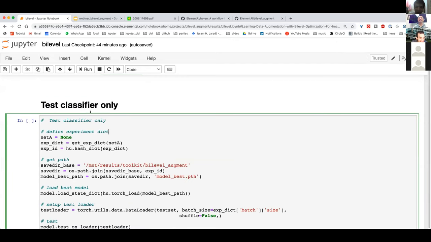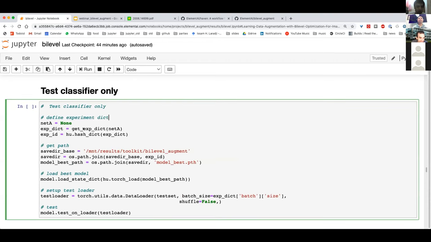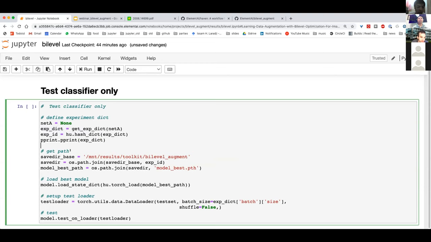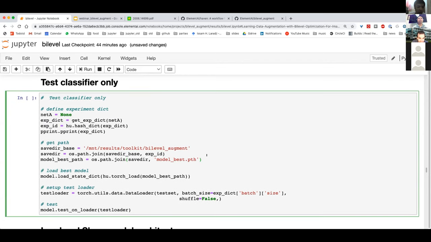And this is testing the classifier. So let's test the classifier. What do we do here? We always define the experiment dictionary, the hyperparameters. Let's print it. Here's the path where we saved the dataset and the model when we were running the experiment. For every experiment, we have a folder that is based on the experiment ID.